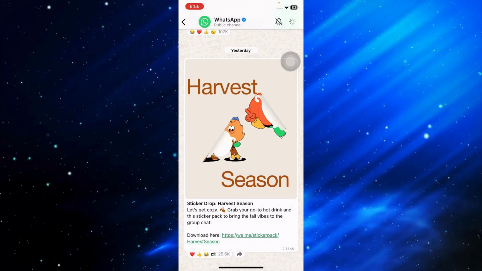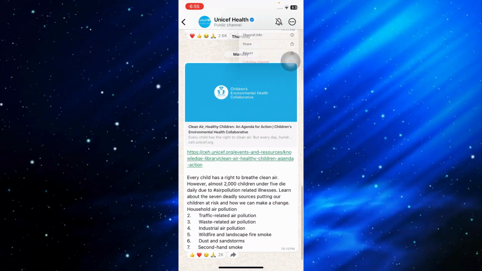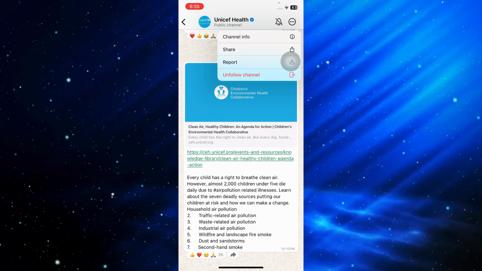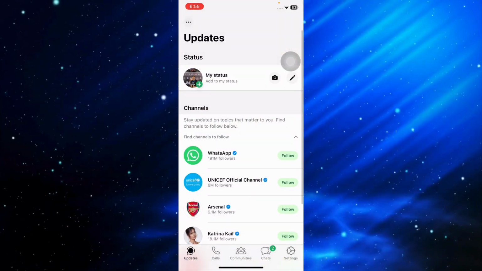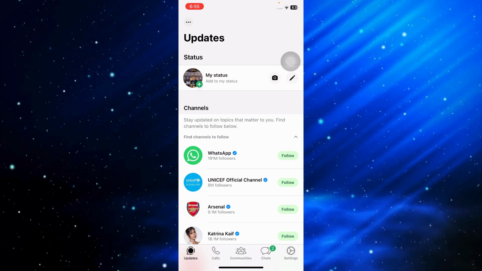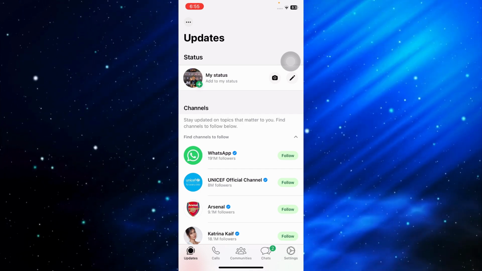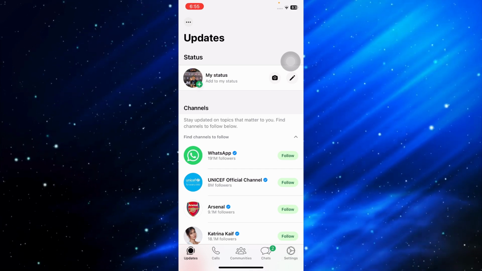And right after unfollowing everyone on your status, it will then go ahead and revert back to the original layout right here. Now that is all you have to do in order to change back to the original layout.